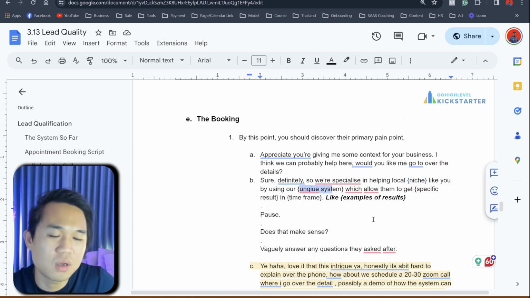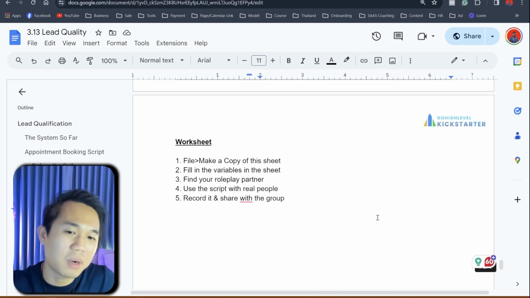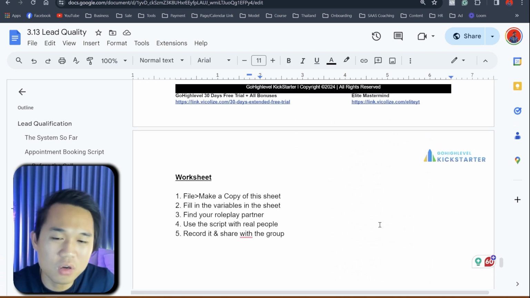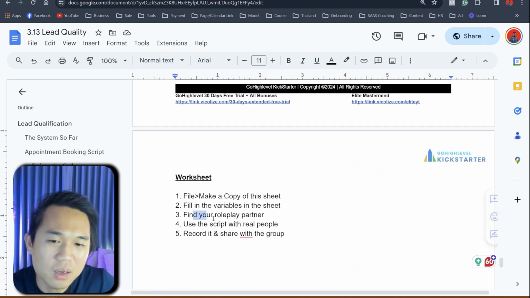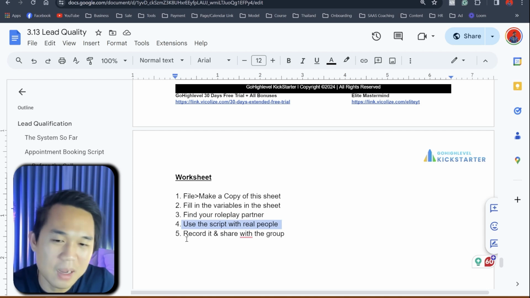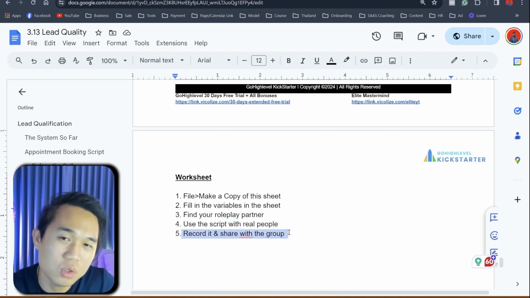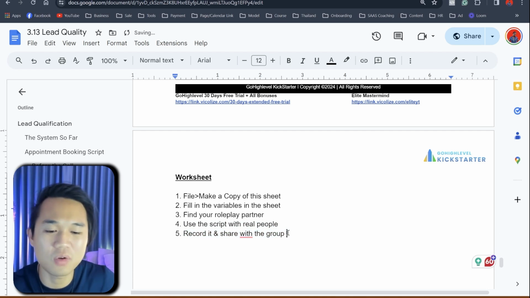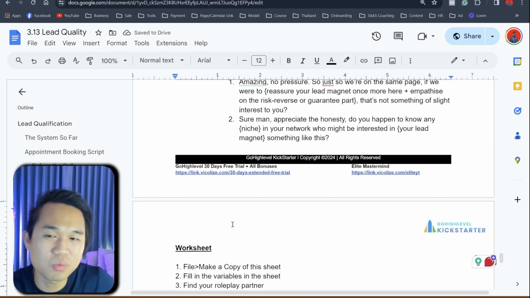Niche, unique system, and make it a word-by-word script so that you're not going to fall apart on a phone call, right? Find a role play partner, use the script with real people, get rejected, get accepted, get booked, and record it and share with the group if you're in our lead. This is for our lead members only, where we help you review all of the calls and help you fast track this process, right?